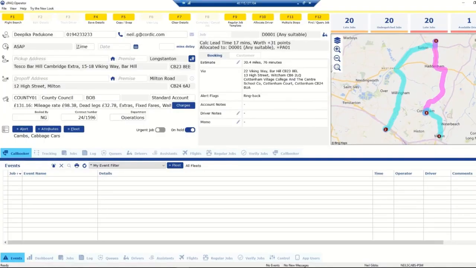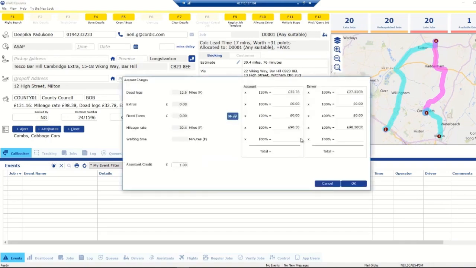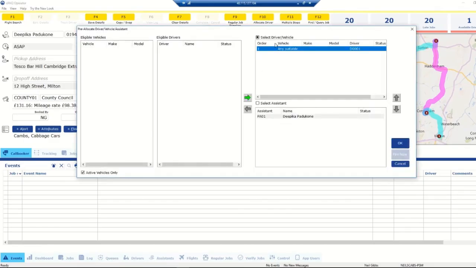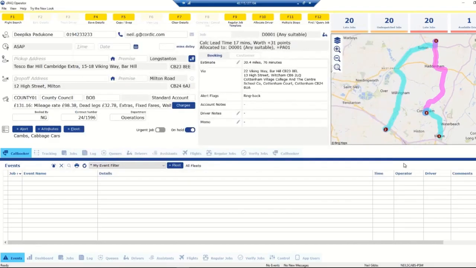So I've already done everything about this booking that I need to do. I've put in the people, the addresses, I've set the account and the charges, so all of that's completed. And I've set my alerts, fleet and everything. I've even allocated my driver, and in this case I've got a PA on this run, so they're all done as well. And now I want to do the bit that will convert this from being just a single one-off booking to a regular booking.